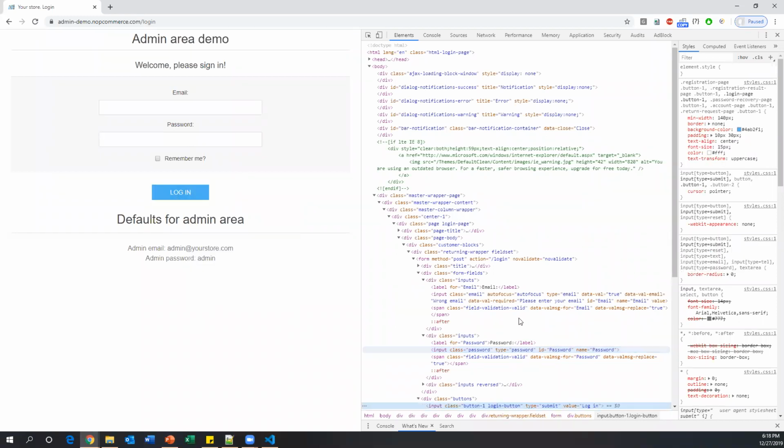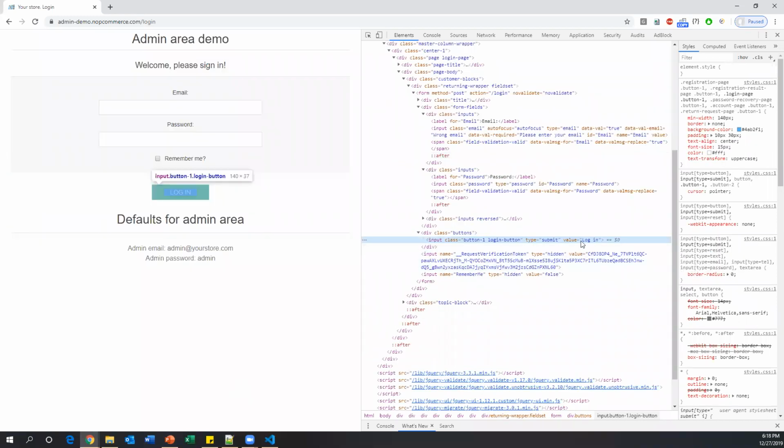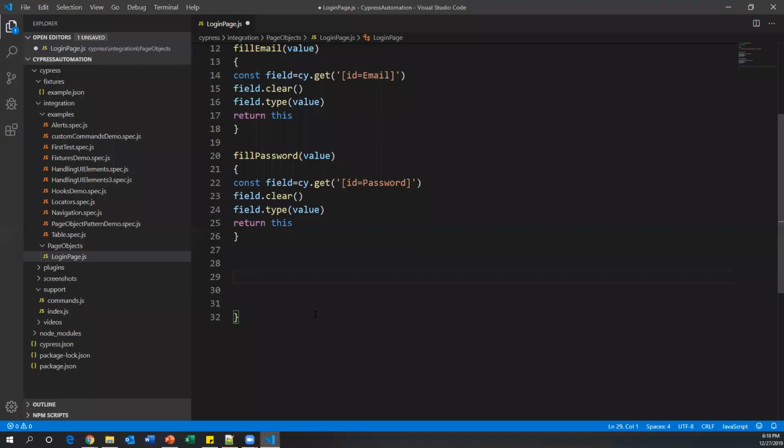Click on this login, and here type equal to submit, value equal to login. So let me copy type equal to submit. Let me use it as a CSS selector. So for this, I'm giving another name. So let's say submit.